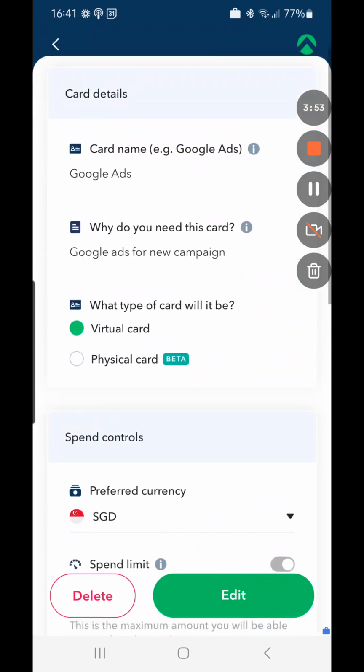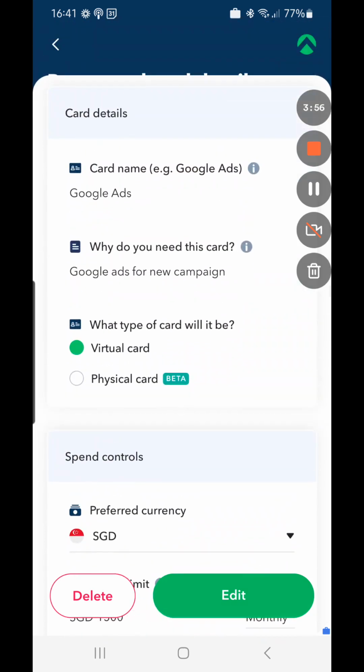And it's just here. So if you've decided you don't want it anymore, you can click on delete. If you've decided you want to change the reasons, you can click edit.